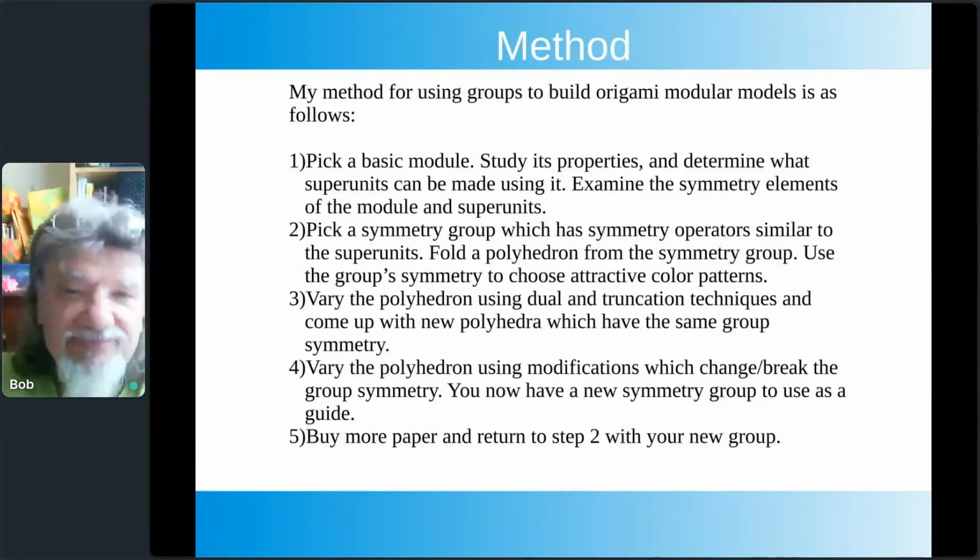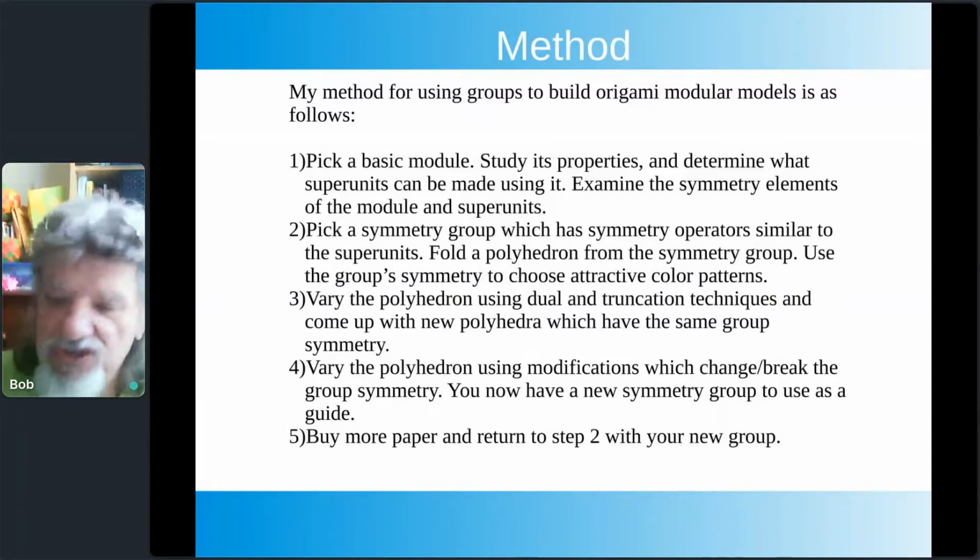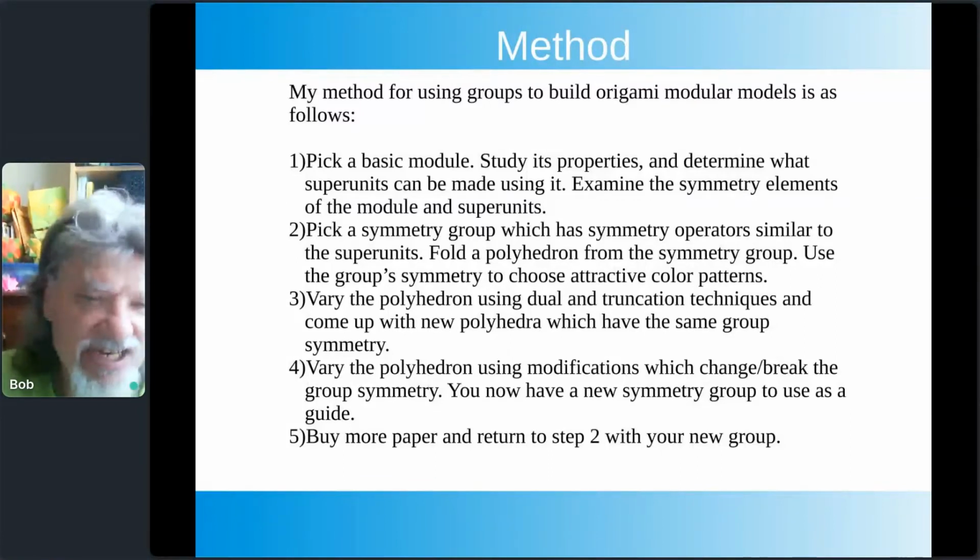So that's my method. Start with a group, fold as much stuff as you can make using that symmetry, tweak the group a little bit, fold some more, tweak the group so much you break it, get a new group, use that to fold, start all over again.